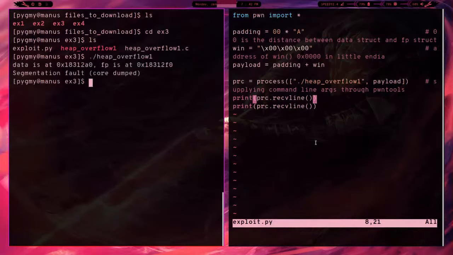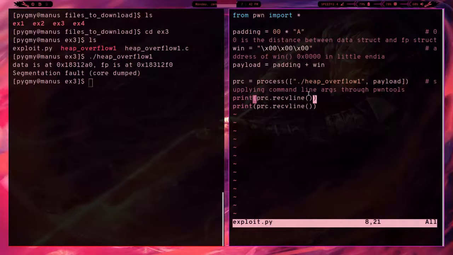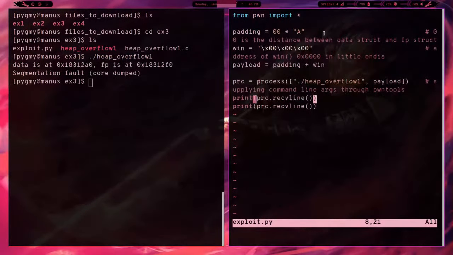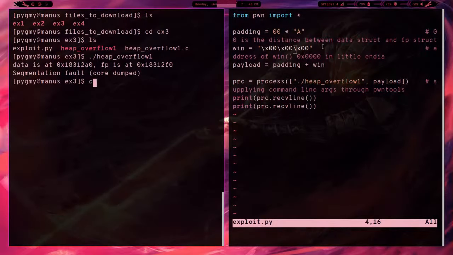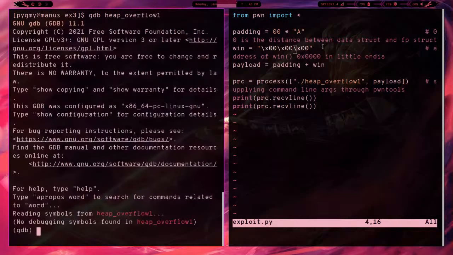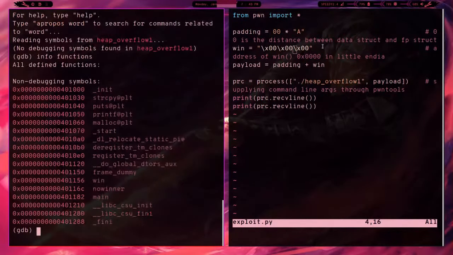Okay, so we have Heap Overflow 1. We have data at this address, and the function pointer is at this address. If we're just trying to follow this template right here, all we need is to figure out the padding that we need, and we need the address of the win function. The address of the win function is the easiest, so let's go for that. Info functions, and we have the address of win right here.